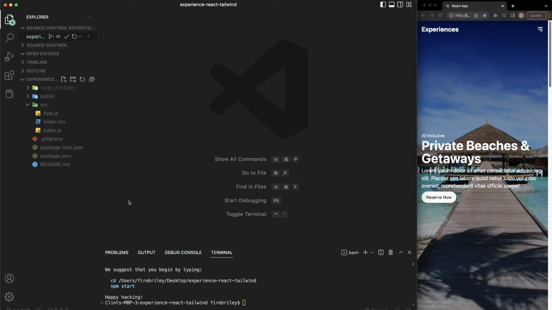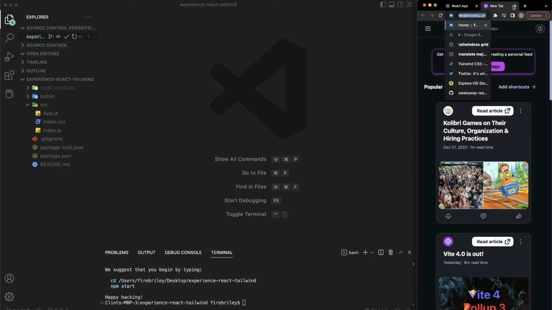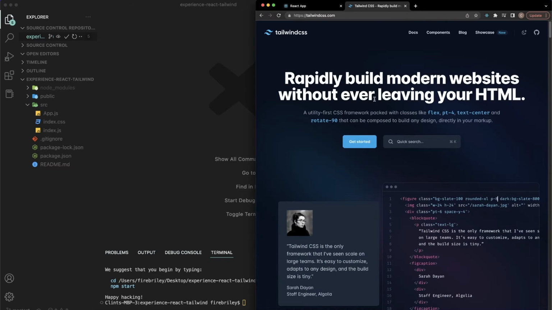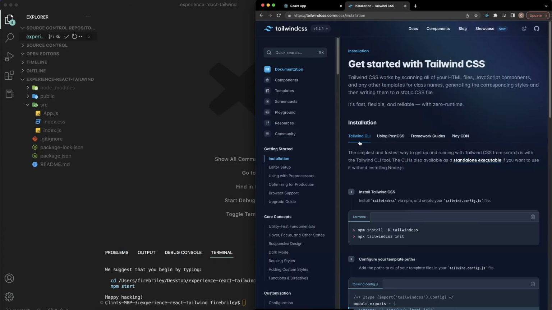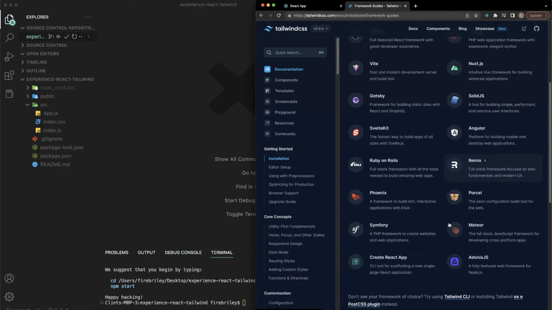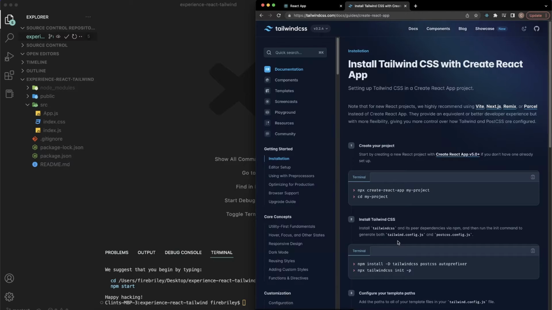Okay, so next, what we want to do is install Tailwind CSS. So let's go over here. I'm going to create a new tab here. We're going to go to tailwindcss.com. Go ahead and click on the Get Started button, and we're looking for these framework guides here. So Next.js, Laravel, Vite, Nuxt. What we're looking for is Create React App. Should be down here at the bottom. Here it is right there.